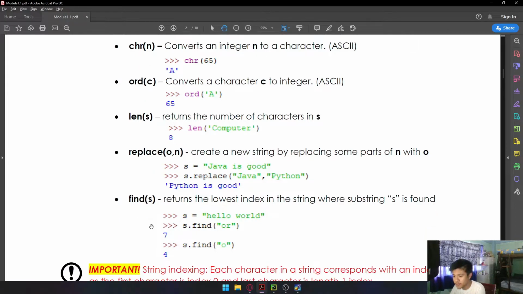And then the next one is find. From the word itself, this one returns the lowest index in the string where substring s is found. So basically it finds from what place the word or character you're looking for is located. For example, we have s equal to "hello world," and then s.find, looking for "or." Starting from here, we have 0, 1, 2, 3, 4, 5, 6, and then 7. That's the starting number where we were able to find this O, followed by R.